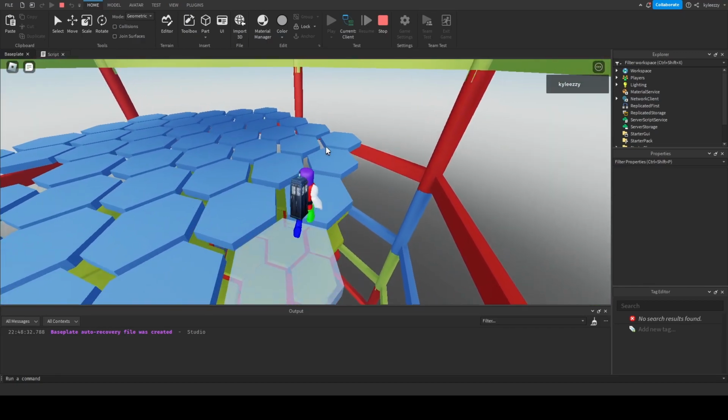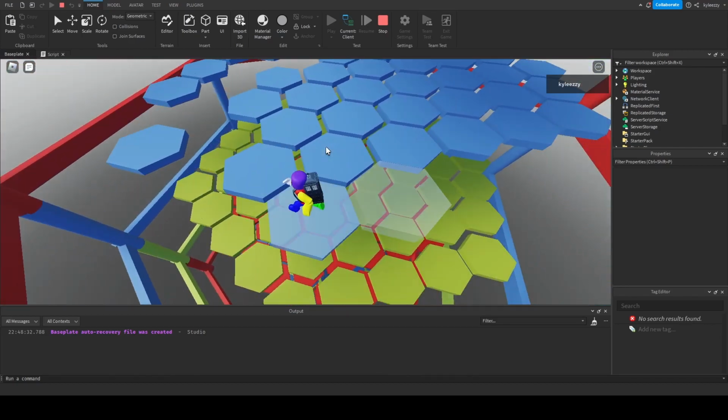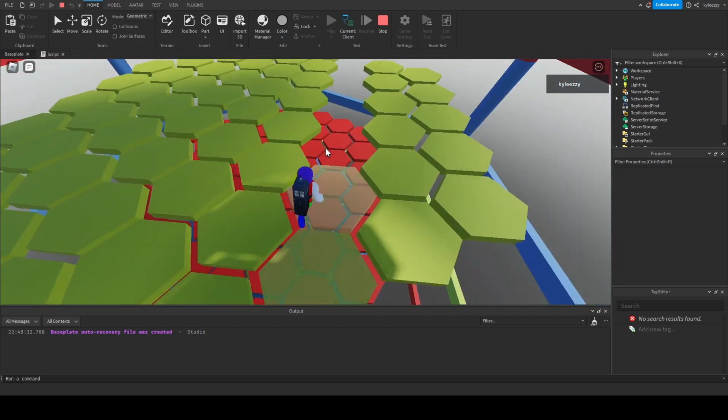So we'll go ahead and keep playing this, and it actually feels more like a Fall Guys type of game. And we're just going to continue it until we get to the bottom.